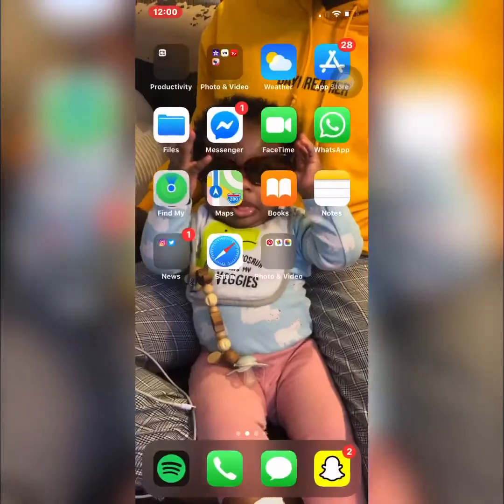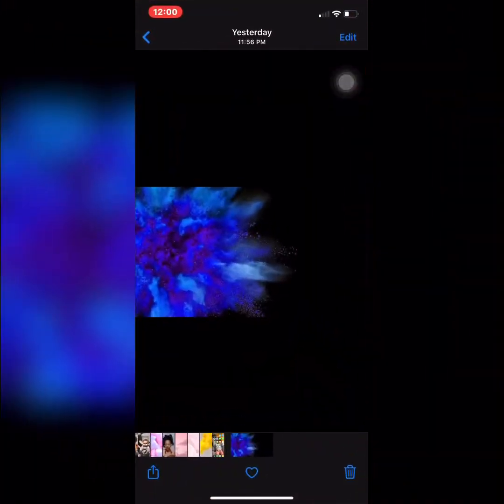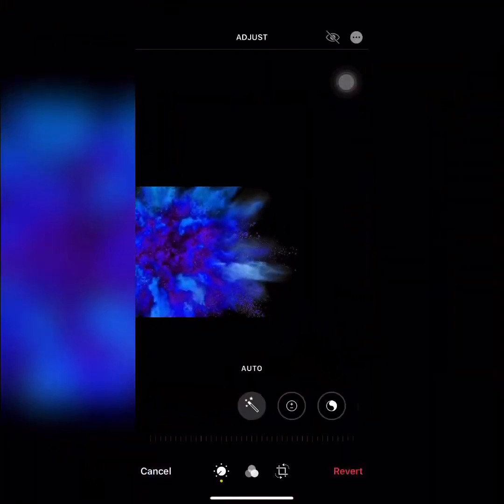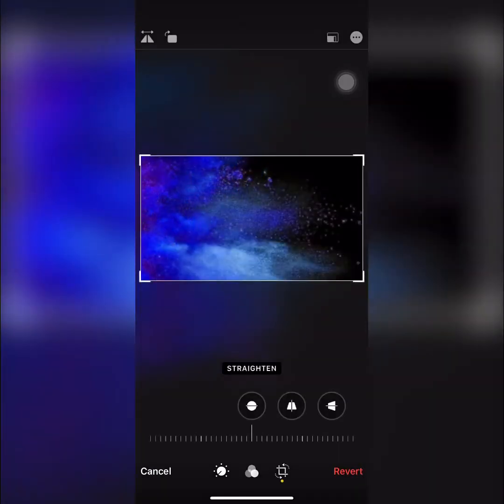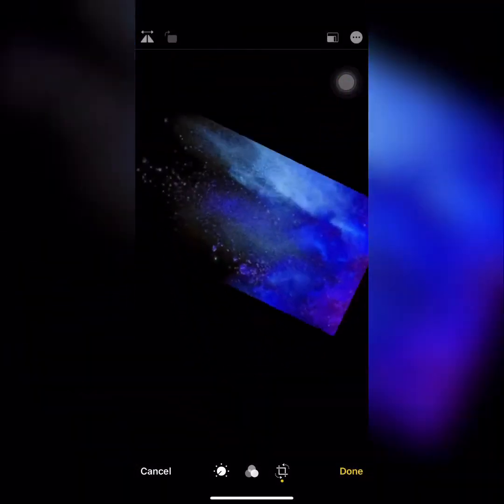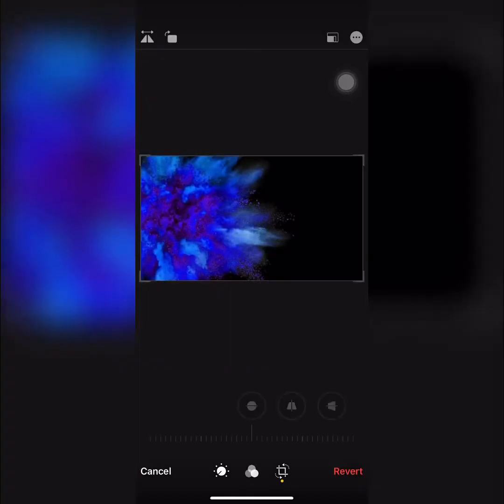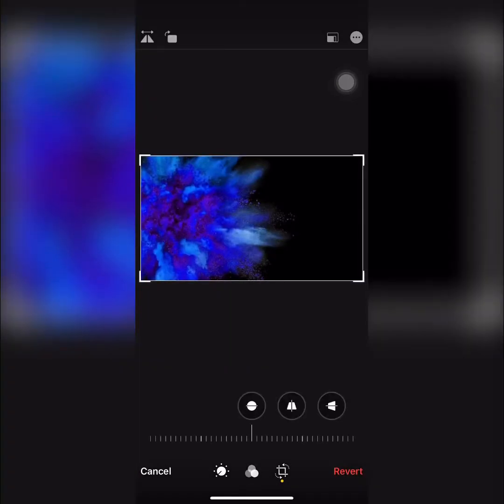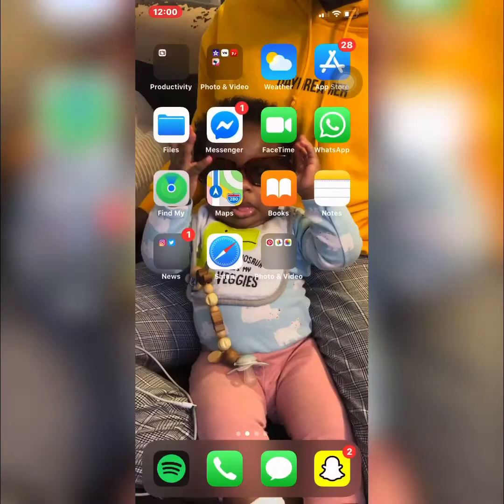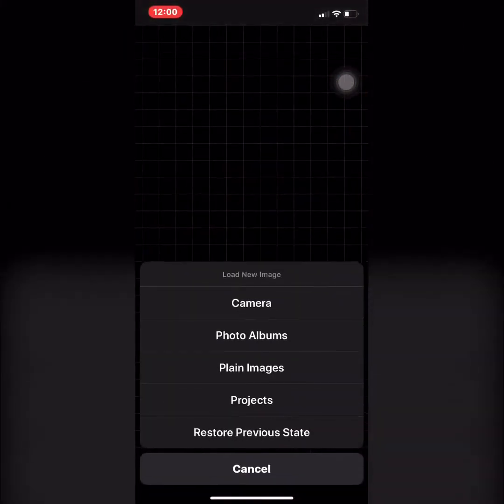Now I'm going to go to my photos app. I'm going to click on that picture. I'm going to click edit. I'm going to click that square box icon on the bottom, and then I'm going to click the box on the top left with an arrow pointing to the right, and I'm going to switch the orientation so that it's horizontal. Now I open up my Phonto app next, and I click the camera icon on the bottom.